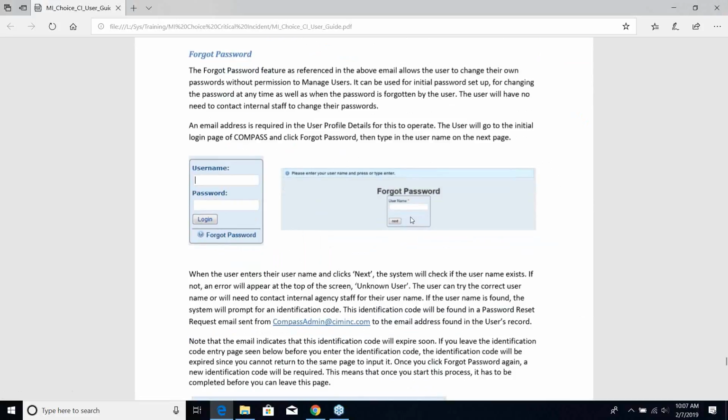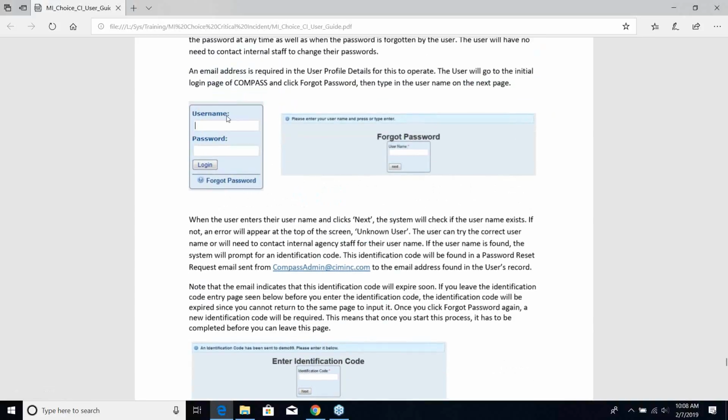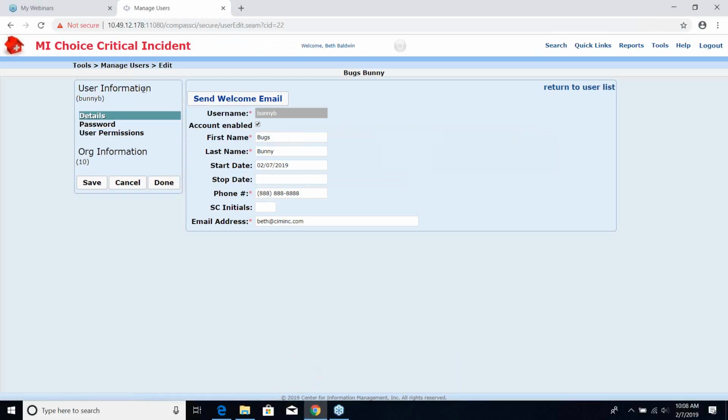The other thing we have is the forgot password. So if they select that, you'll see this screen here, and you'll just put in the username and hit next. And then the system will send them an identification code. So after they hit next, they'll see this screen. They'll take that code, put it in here, hit next, and then it'll show them a password reset screen. And then once that is done, it'll take them back to the login.